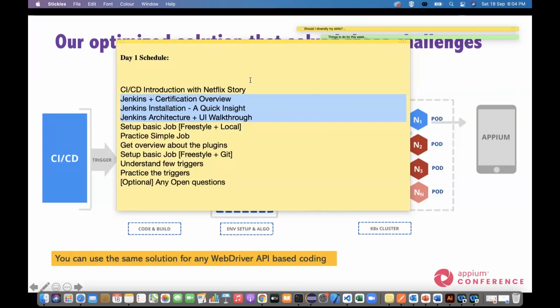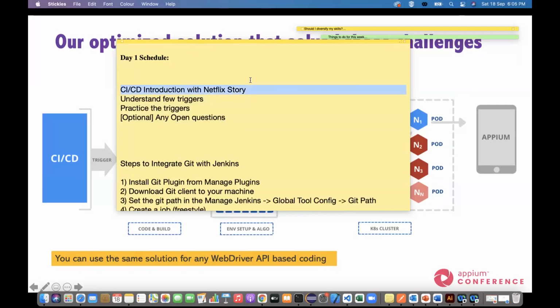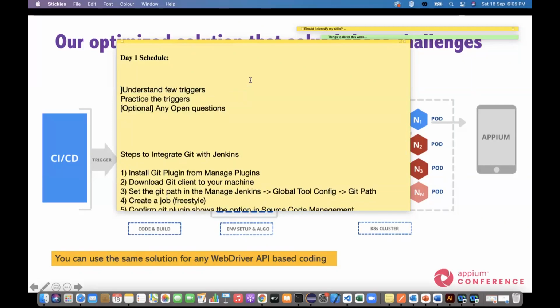And then we also set up a basic job, which is a freestyle job, taking the code from our local. Then we also practiced a simple job. I think most of you did it. Then I gave you a basic background about the plugins. We have not dug deeper into this. Then we had a JIT plugin installed, and we wrote a basic freestyle job with the JIT. How does it come to the workspace? How does the job run it? We saw that, and then we have to understand the triggers. So we will leave the triggers for tomorrow and practice them tomorrow.